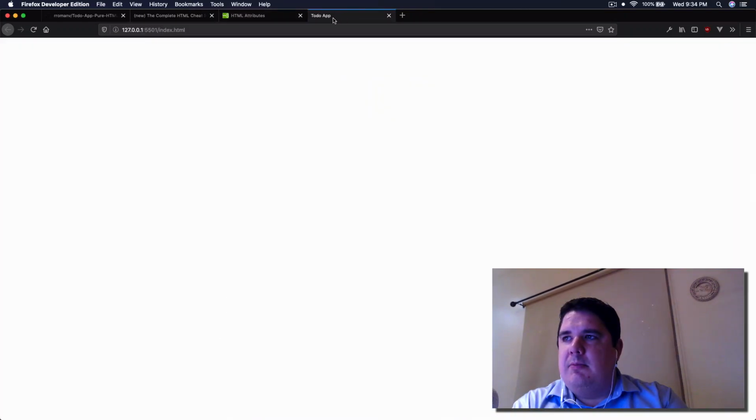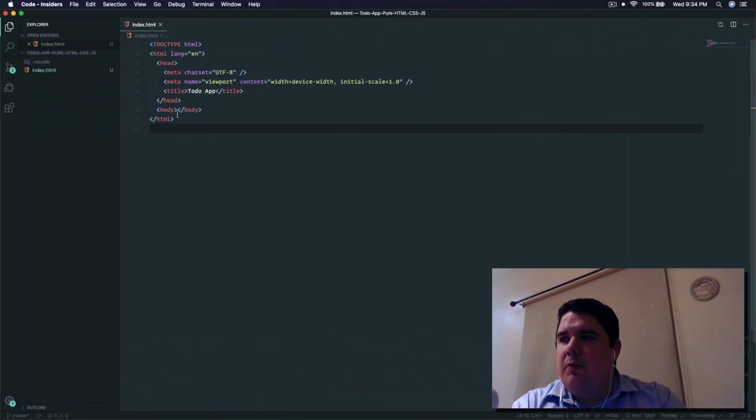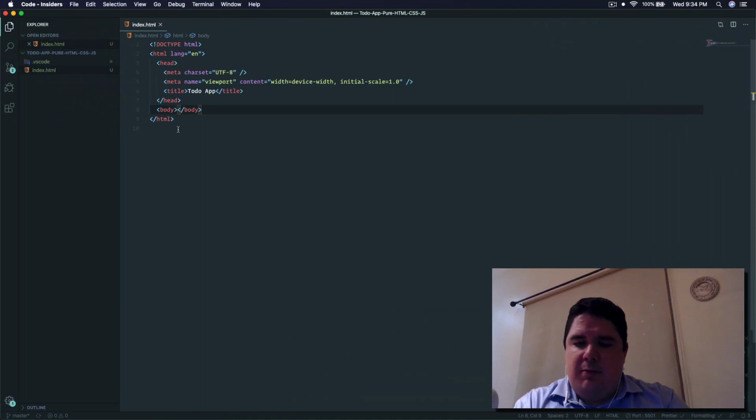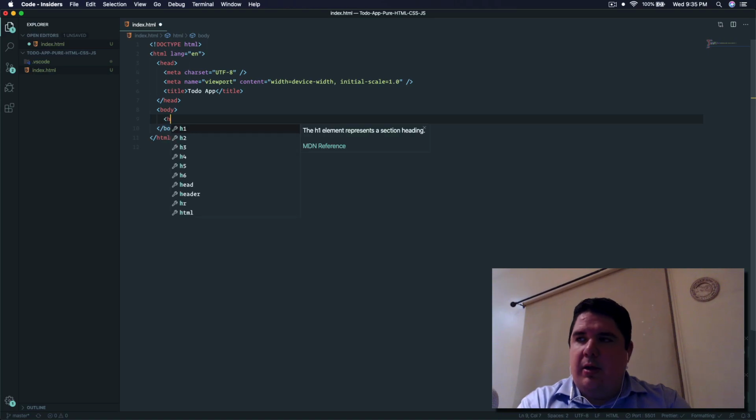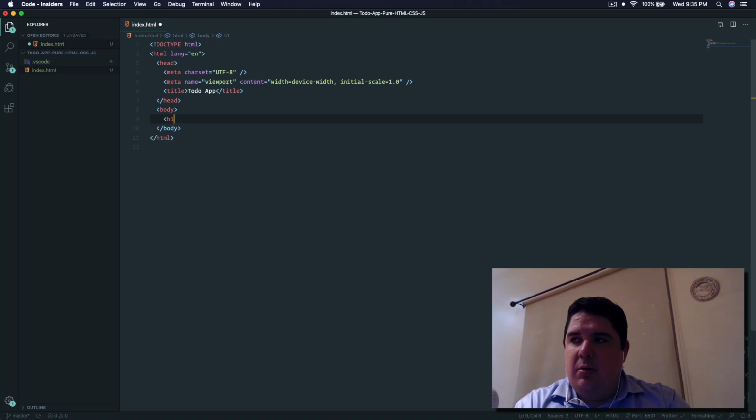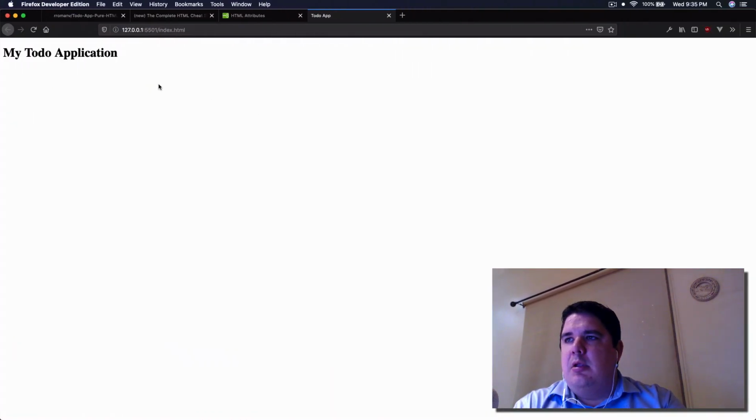A header is just an h1. Let's put it inside my body. I will create an h1 element, and it will be called my to-do application. If I save this, that will be rendered and will show in my website. Cool. It should start working.